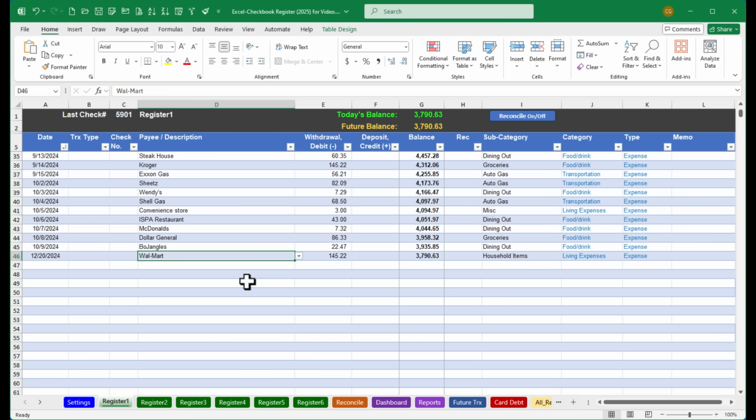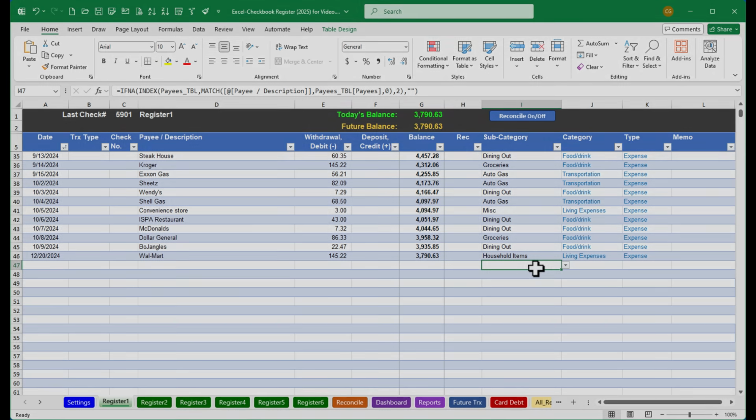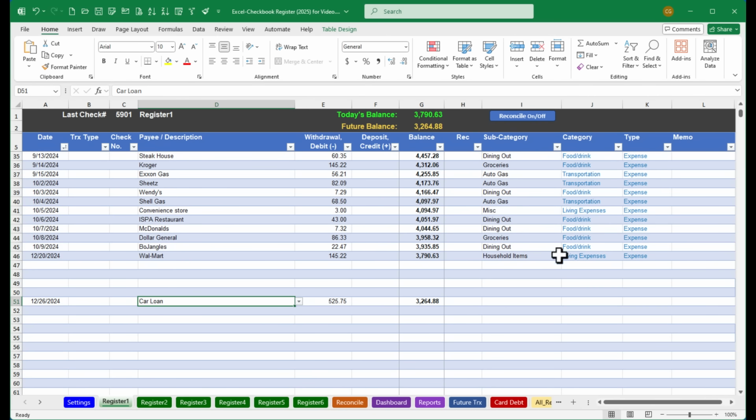A few minor visual changes have also been made to the checkbook registers. You'll see, for example, that this column is now called payee/description, and then the columns for withdrawal and deposit have been modified slightly so that they're more appropriate whether it's a credit card or a bank account. The balance column is better visualized with some left and right lines, and then category and type are also in a different color font just to help designate that those are lookup and automatically populate based on your choice from the subcategory field.